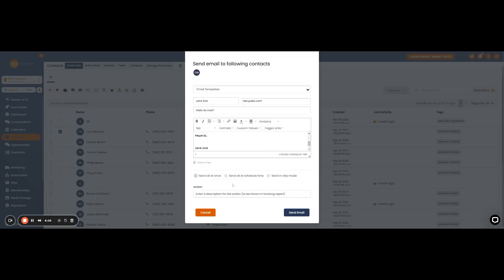If you do send all at once, then none of that stuff will be down there at the bottom. So you can just send it out and it'll go ahead and send it out for you at that moment. All right.